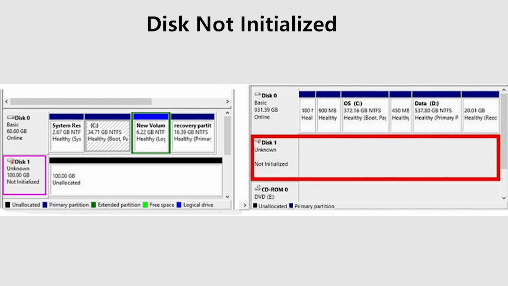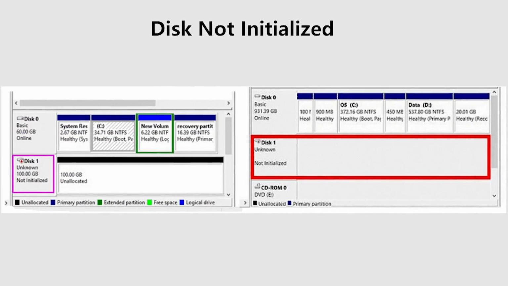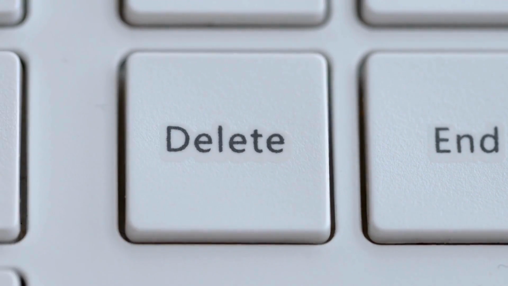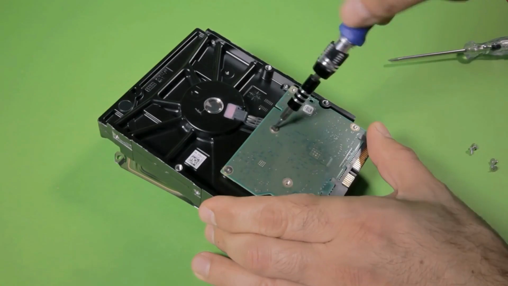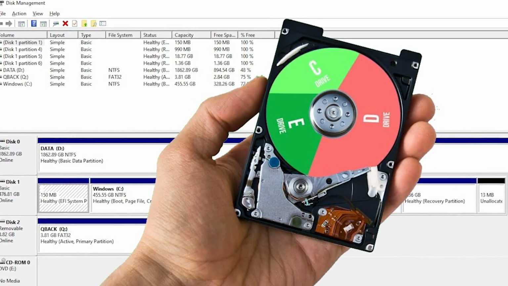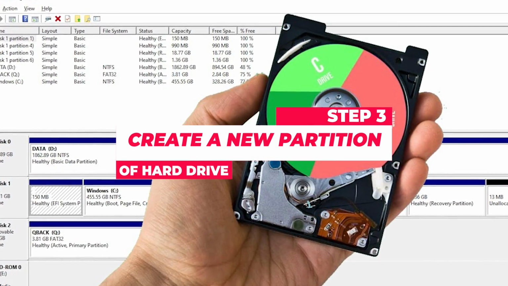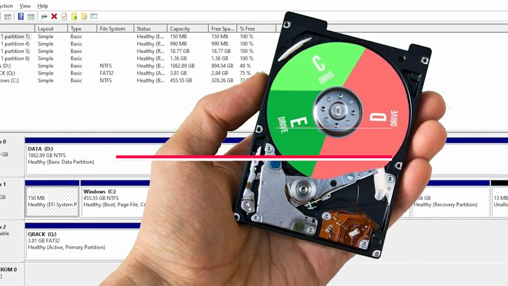If your hard drive still doesn't show up and appears as unallocated or unknown in Disk Management, it could be due to accidental deletion, a virus attack, or other reasons causing partition loss. In this case, you should first recover the data and then create a new partition to make the hard drive usable again. Here's how to do it using EaseUS Data Recovery Wizard.